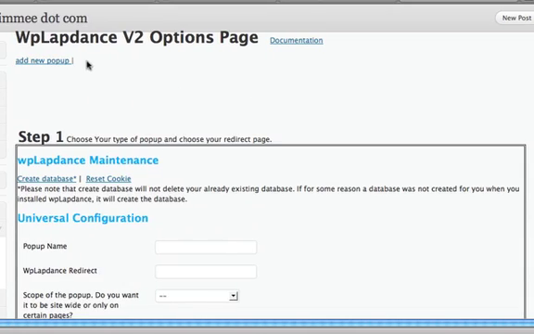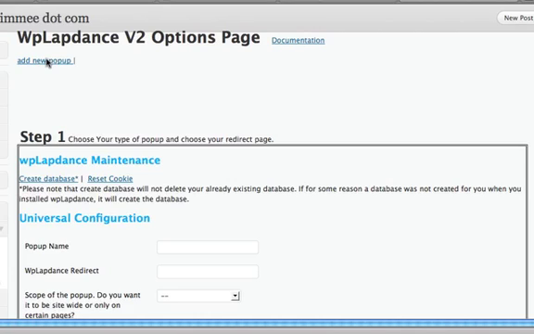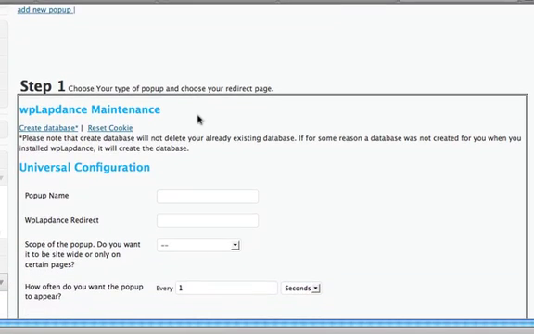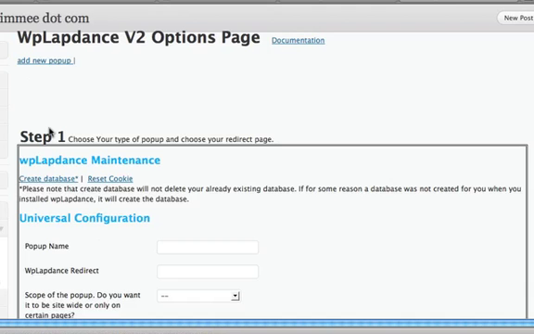If you don't have anything here, just go ahead and click on add new pop-up. It'll bring you to this page, and let me just show you a few things here. The first thing you're going to need to do is create a database, okay? Click on that. I already have it created, so it's not going to do anything, but it'll be a white page saying create a database and all that stuff.